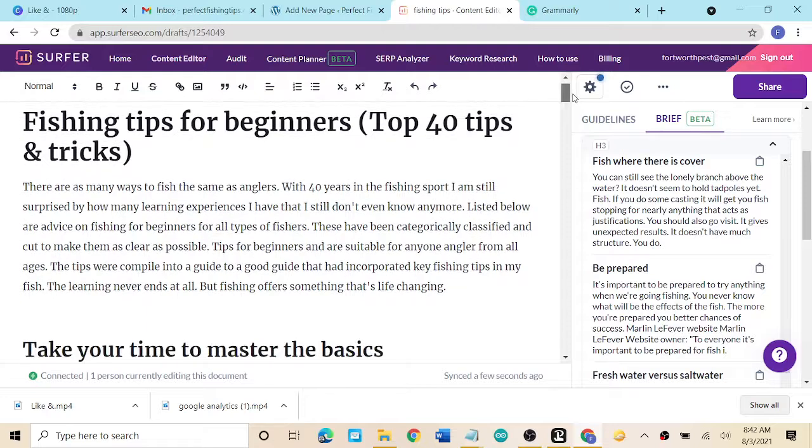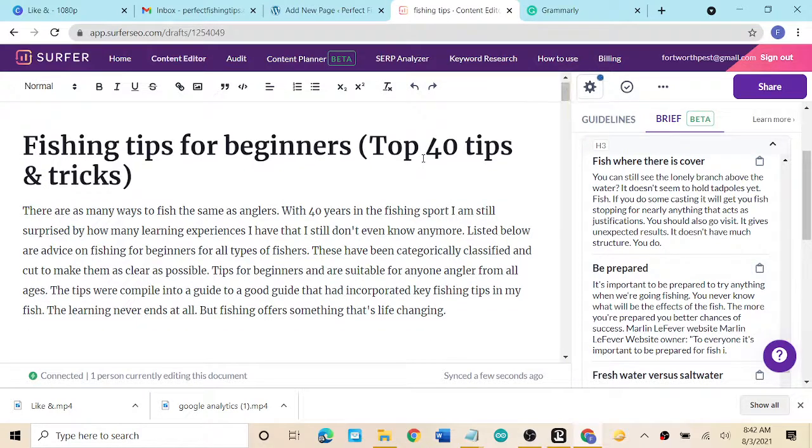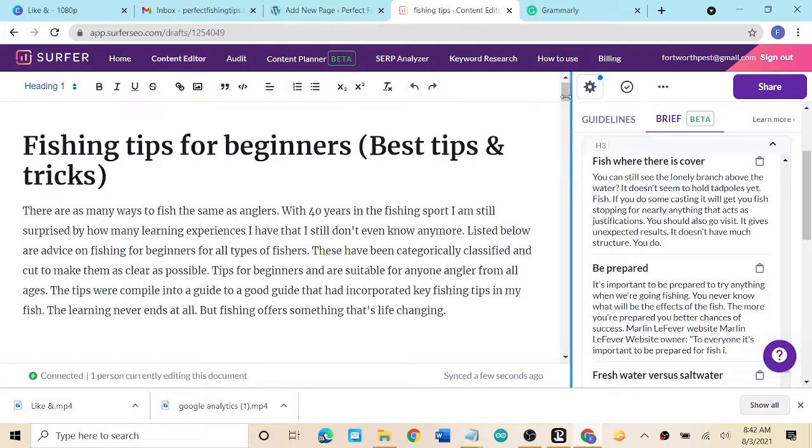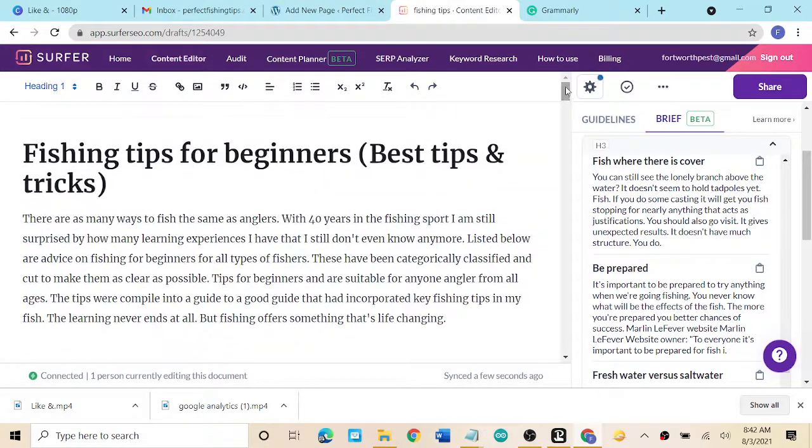So we want to organize it all together in top 40 tips and tricks. We could always put best. I can't type. Best tips and tricks. I don't know, unless I want to count it and make sure it's 40 and then go at it like that.